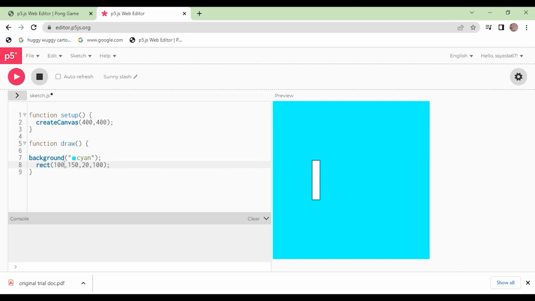The first number, we will see what it's going to do. Let's change it to something else now. So you can see that it's moving towards the right. It is nothing but the x coordinate of our rectangle. And the second number, let's move it upwards. This is nothing but the y coordinate. The third number is for the width of our rectangle, and the fourth number is for the height.